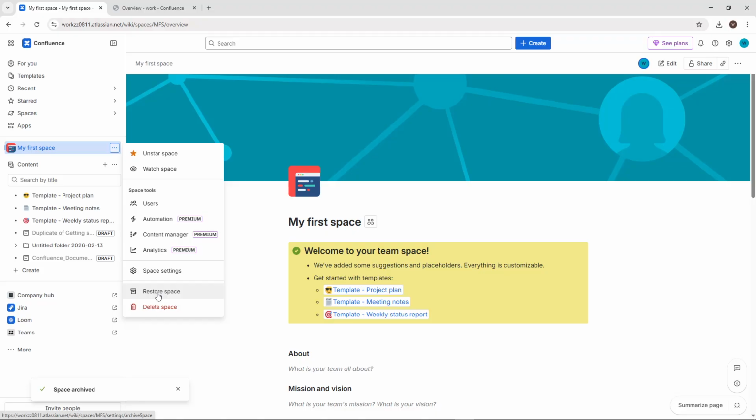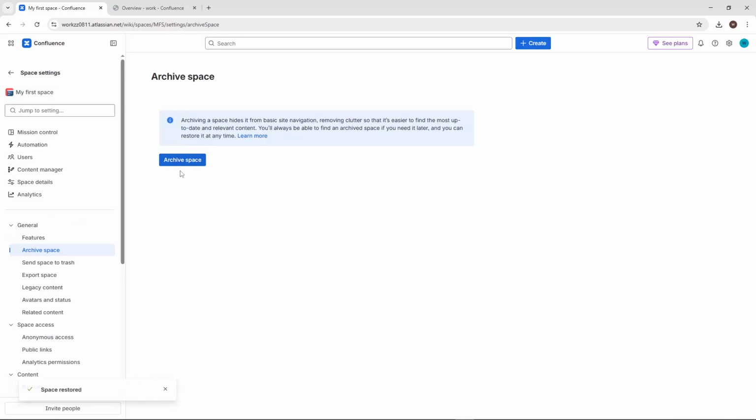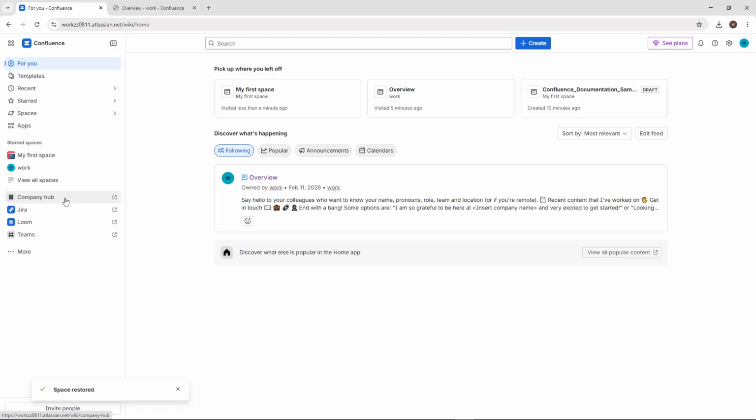As a best practice, try this process on a small test space first to make sure everything behaves as expected in your environment. That way, when you archive a larger or more critical space, you'll feel confident about the outcome.